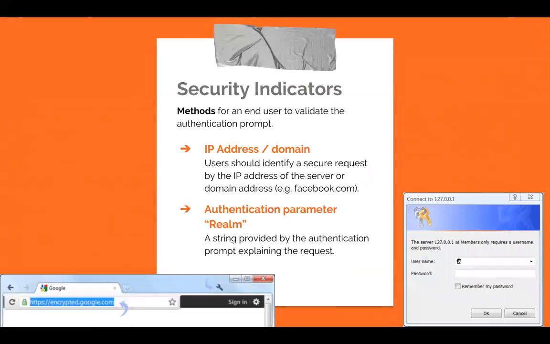There are 2 security indicators they detail that you should watch out for as a user, which is the IP address or domain that you're looking at. I'll give an example of the address bar and making sure you're on google.com and such. And the authentication parameter realm is just a string that's provided on the dialog box when you're submitting your authentication.